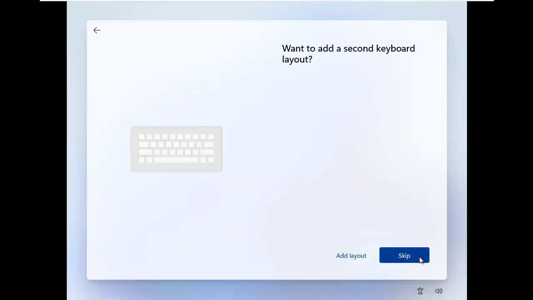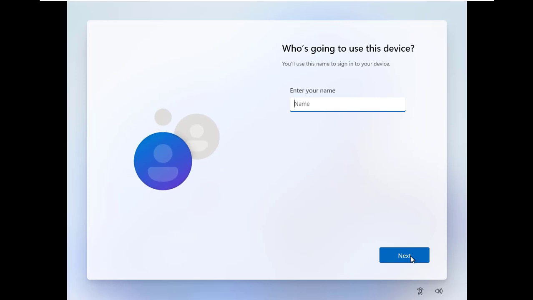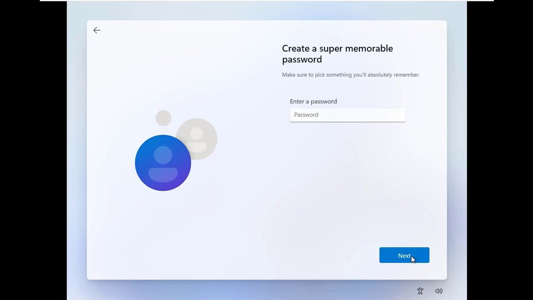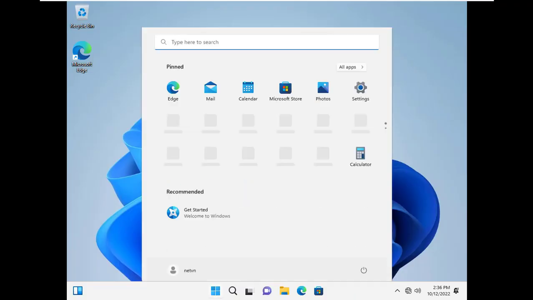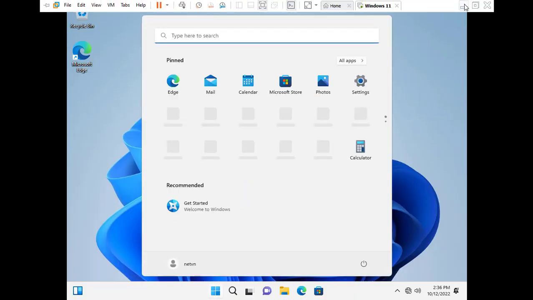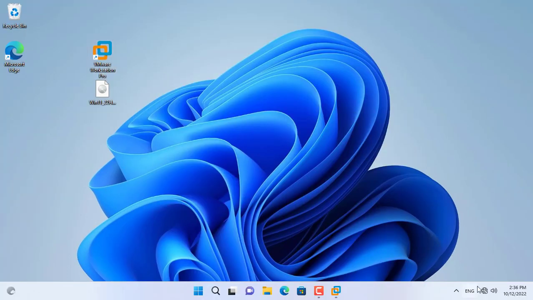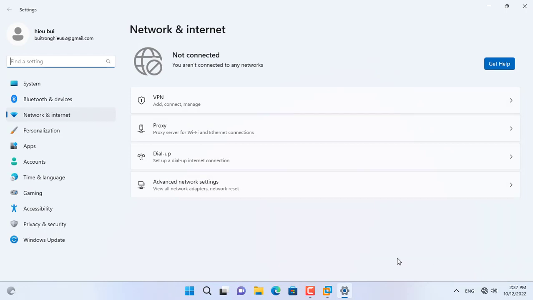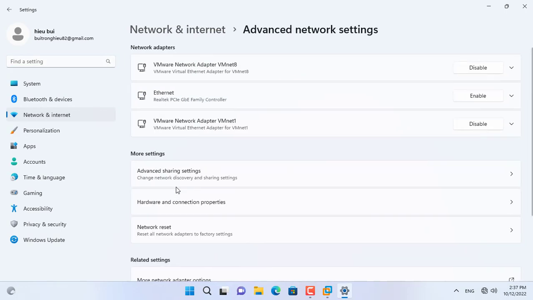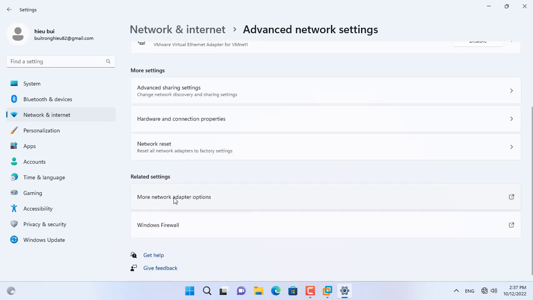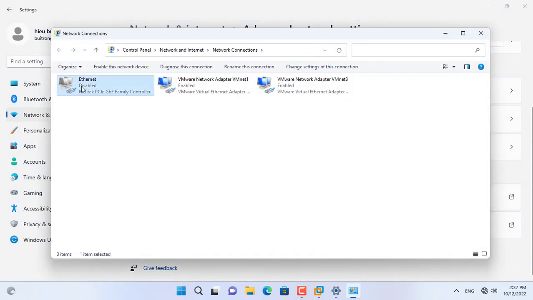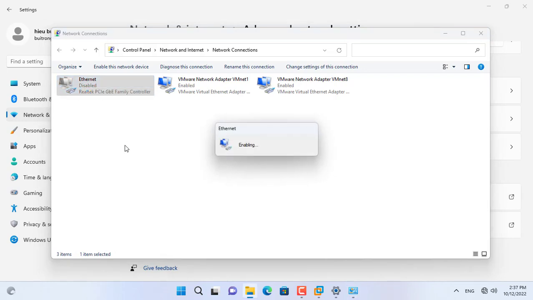You then continue to install Windows 11 without using a Microsoft account. Instead, you set up a local account for the virtual machine. At this step, you connect to the internet for a physical computer. At the same time, your virtual machine will be connected to the internet.